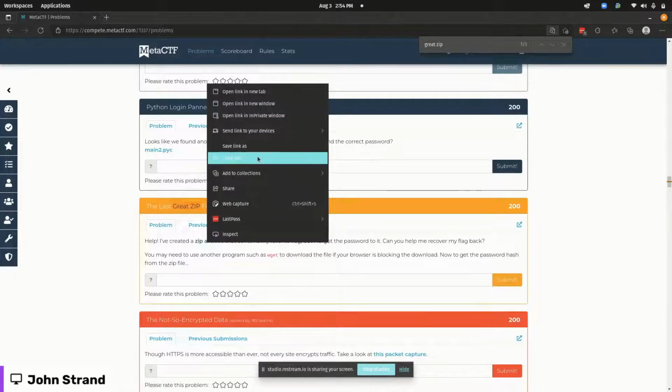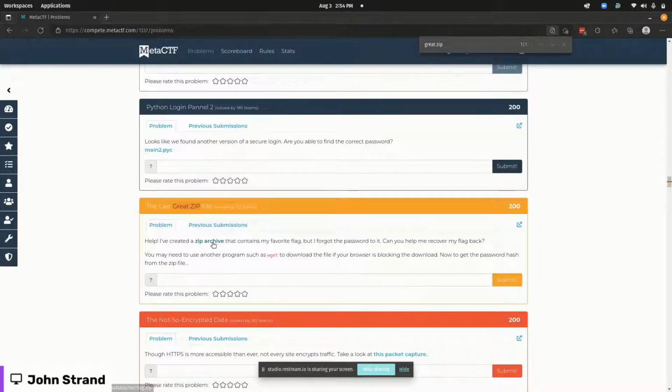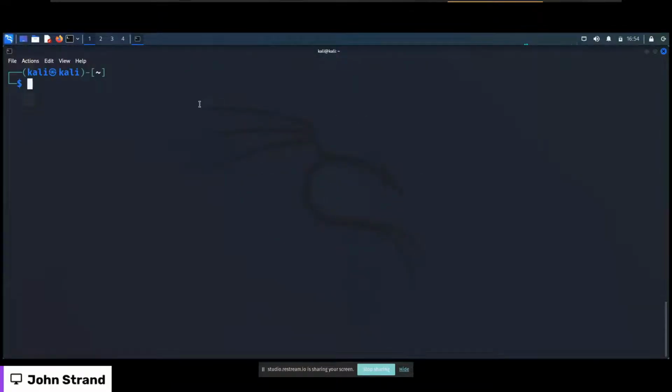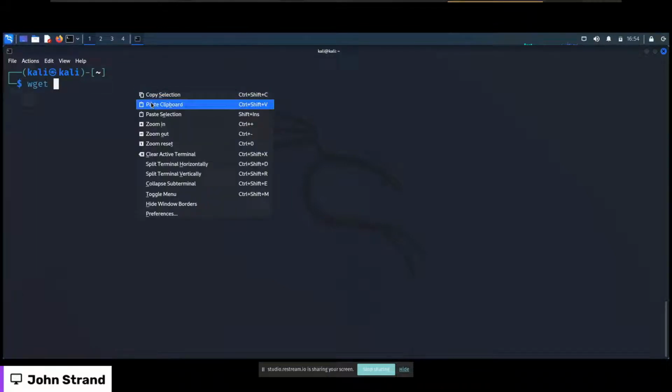And basically the whole goal is to crack the password for this zip file, is ultimately what we are trying to do here. So let's go ahead and get started with this on our Kali box. The first thing I need to do is actually get the zip file. So I'm going to wget the zip file.